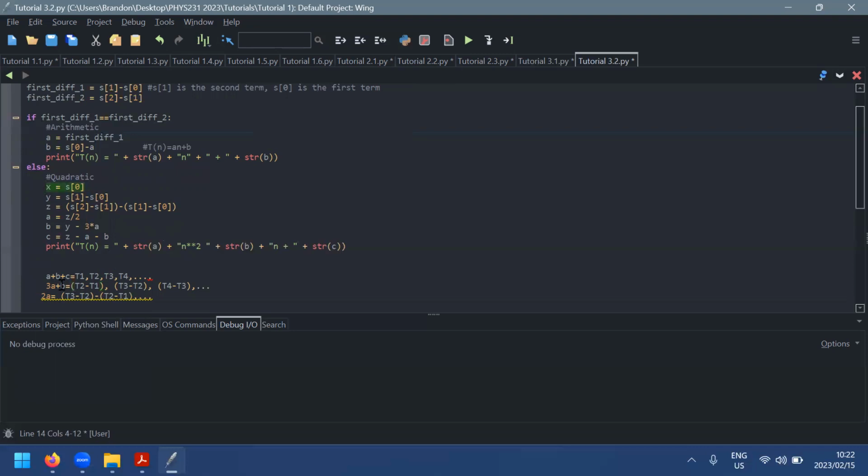So I just said x was this first term, t1. Y, that's the first difference. Z was the second difference. And then we can just reverse these equations to find a, b, and c. Then once we have a, b, and c, we can just format a nice string here for tn, which is our a, n squared, plus b, n, and then plus our constant term, c.